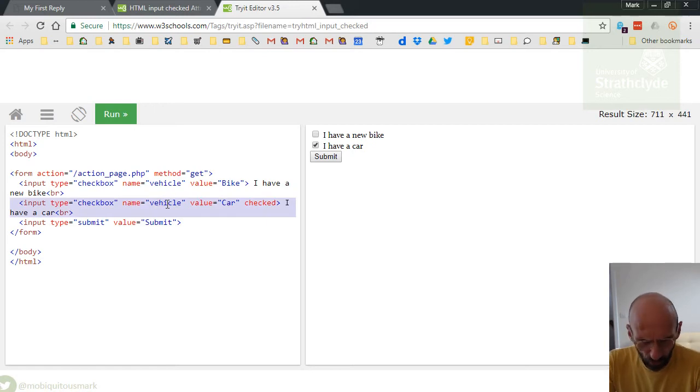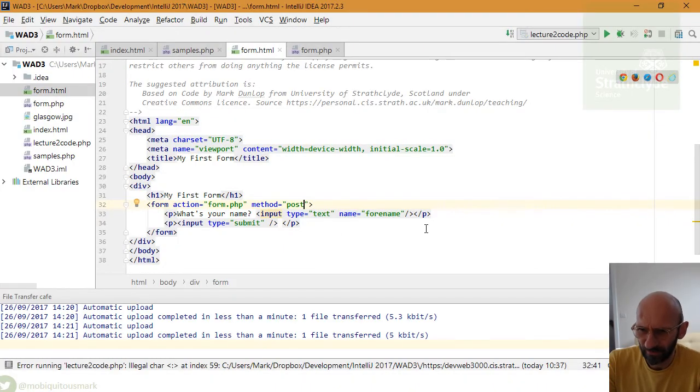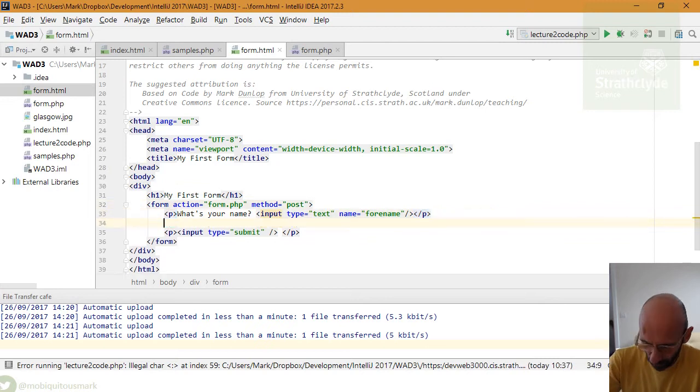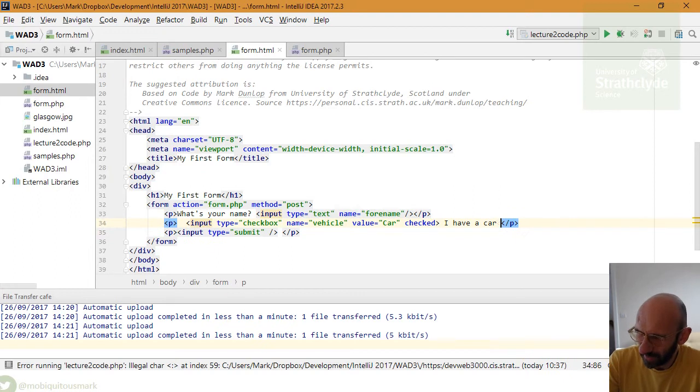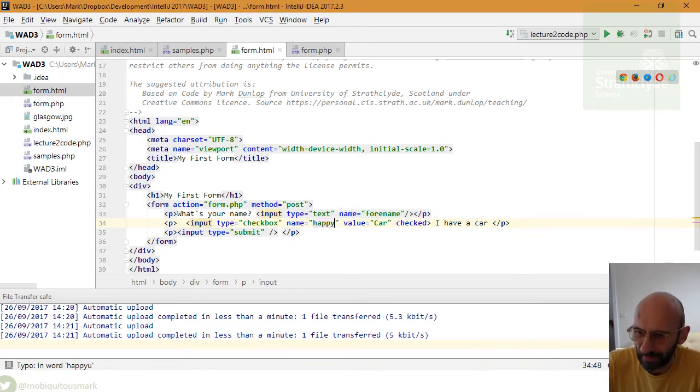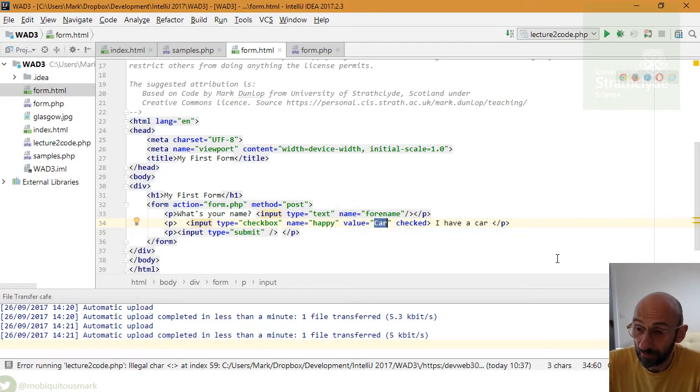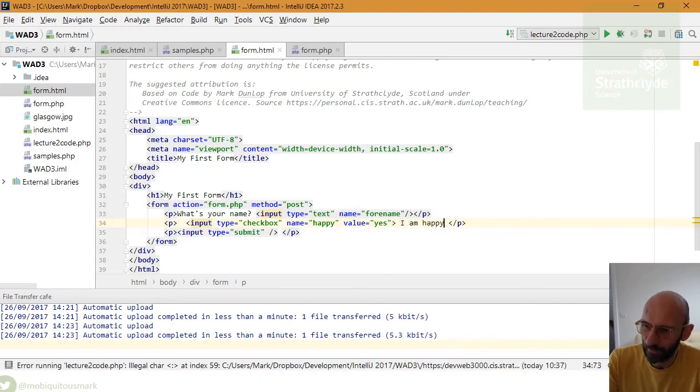Okay, as it is, I'm just going to copy over one of the checkboxes. I'm going to stick it in here and in a new paragraph. Okay. I'm going to change it so that it's a checkbox. Its name is happy. And the value is the value that's sent if it's ticked. So I'm going to say yes. Okay. And checked is whether it's on or off by default. So I'm taking that out. And I'm going to change that to say I am happy. Okay.